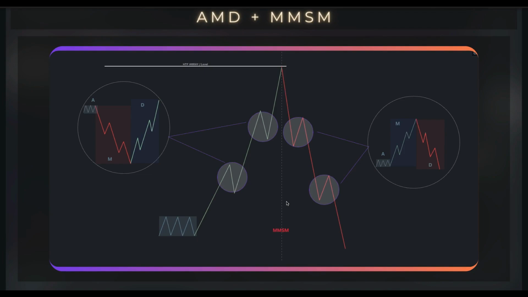So yes, ladies and gentlemen, you can have AMD in a market maker sell model. So let's say you have these stages of accumulation on the higher time frame. Let's say you're on the daily. If you were to drop down to like a 4-hour time frame, you could find stages of accumulation, manipulation, and distribution, or mini market maker models. These happen all the time.